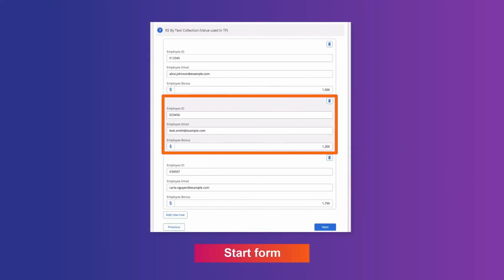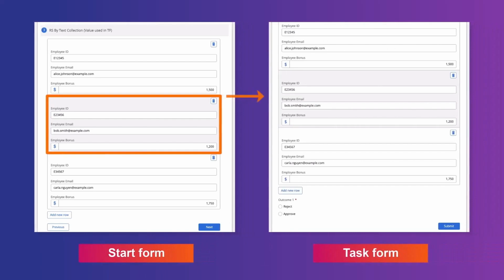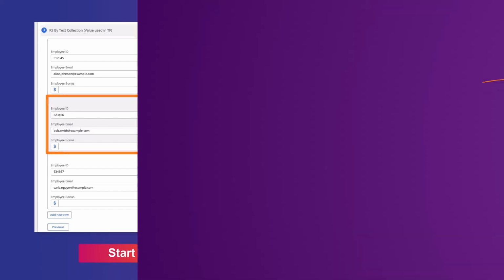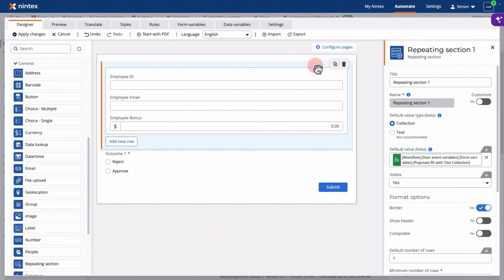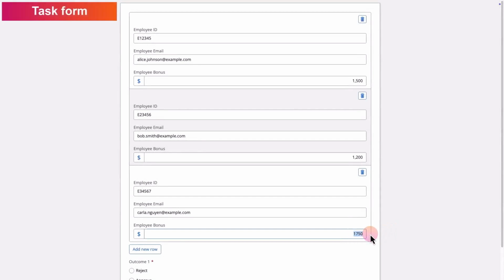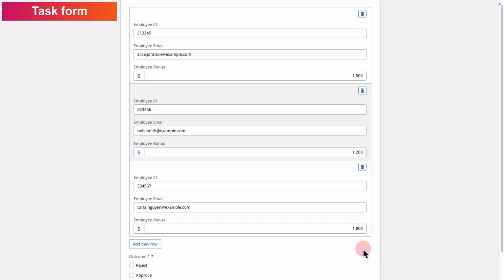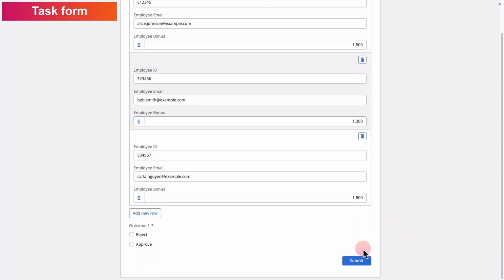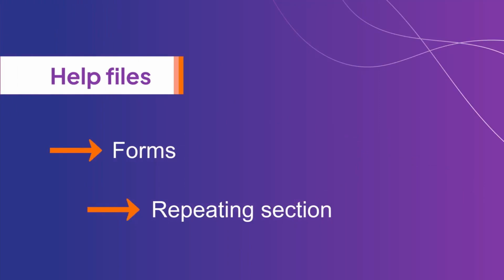Repeating section data can be passed from form to form. In this example, the repeating section data from the start form is passed to a task form. The repeating section does not keep the control names given to it. This means that once the form is submitted, we can open the associated task form. Here, the repeating section is populated with data from the start form. Not only can we view this data, but we can also make changes like updating an employee's bonus. With these default value options, building smarter, more responsive forms in Nintex Workflow is faster and more flexible than ever.